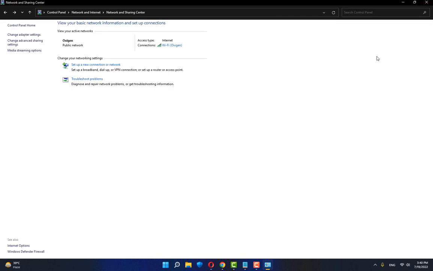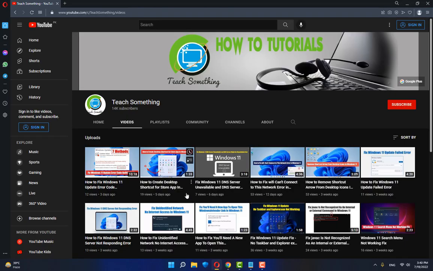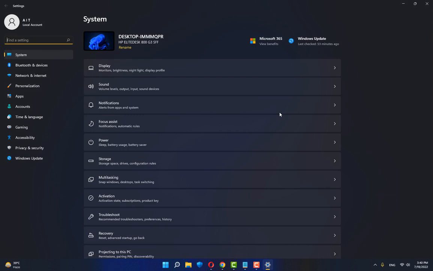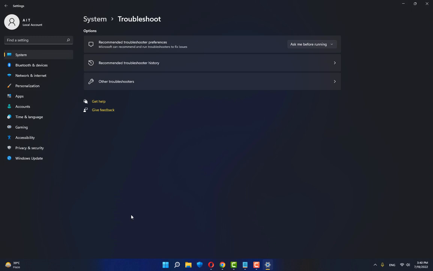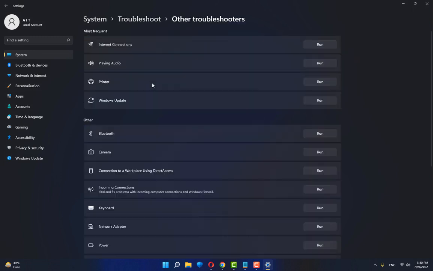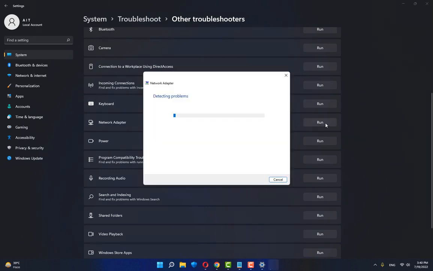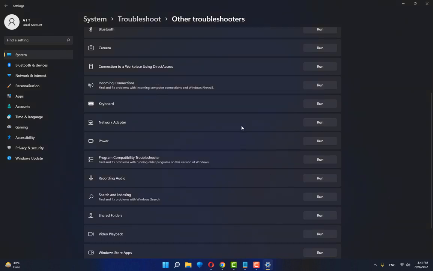I hope your problem is fixed, but if the problem is still there, then you can try a second method. The second method is to go to the Settings of your Windows. After doing this step, go to System and click on Troubleshoot. Go to Other troubleshooters, scroll down and click on Network Adapter. Click on Run. Select Wi-Fi or any network adapter which you use to connect to the internet. Click on the Next button. Click on Close.